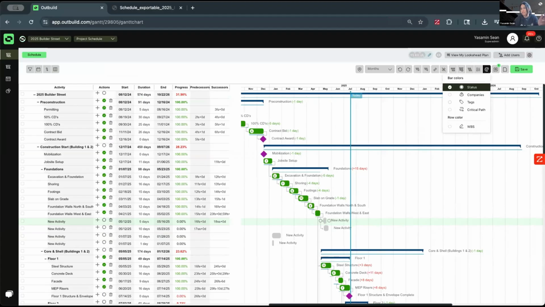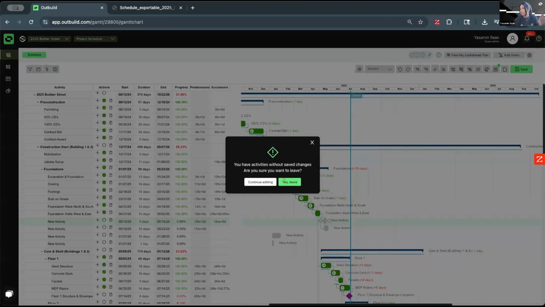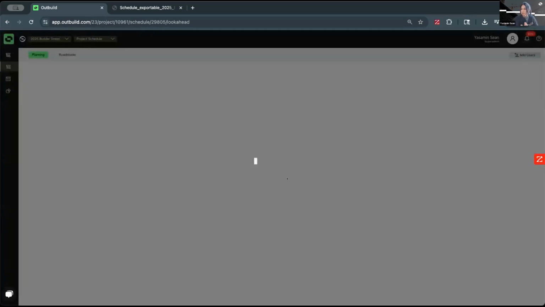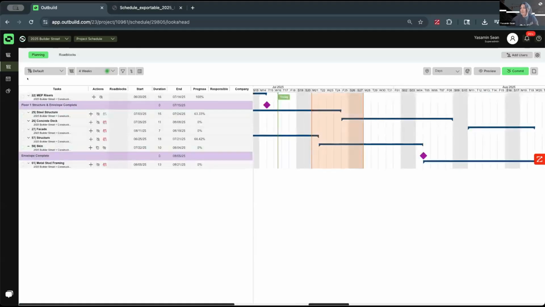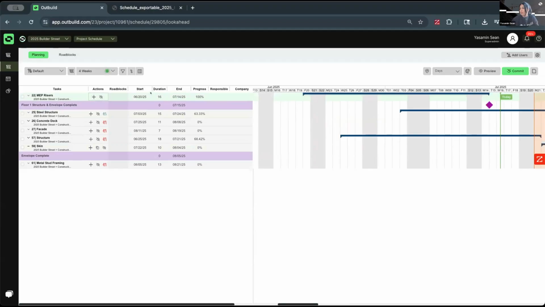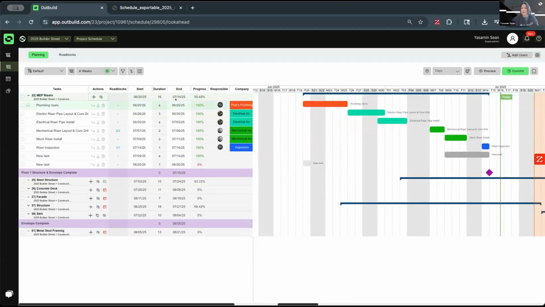So now jumping into the second module, my look ahead module, it's going to by default pull in my 4-week look ahead. And when I come in here, the first thing I see is MEP risers. I have 16 days to work with. I see my start date, and I see my end date here.